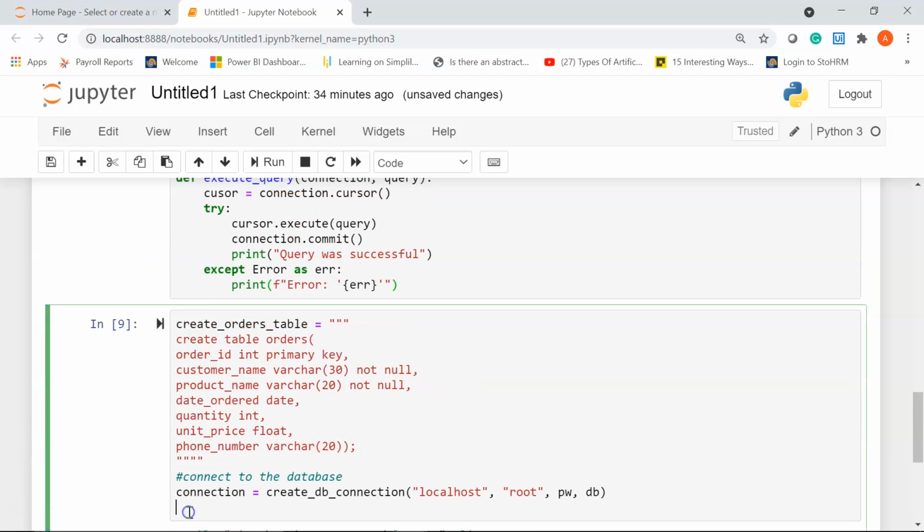Alright. Finally, let's execute this query using the execute underscore query function that we had created earlier. This takes in two parameters. The first one is connection, followed by the variable name, which is create orders underscore table.